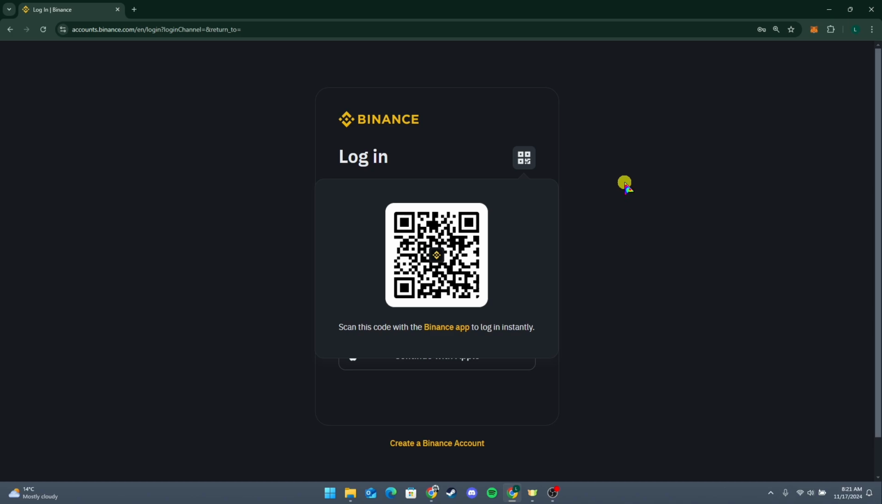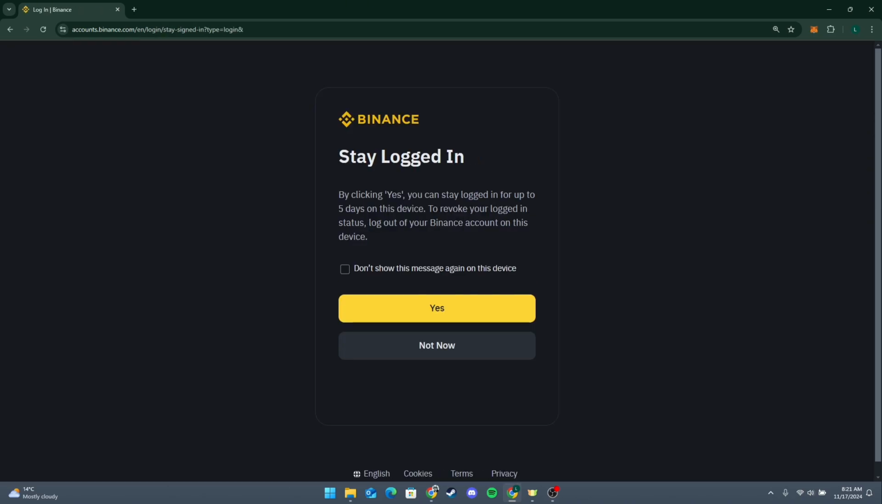and you will get a link there. After that, you will find a confirm login button. Click on it. You can also select to stay logged in into the device. Click on yes to stay signed in for 5 days.